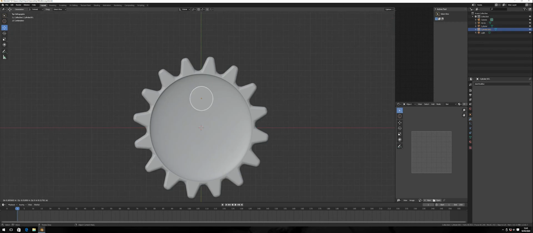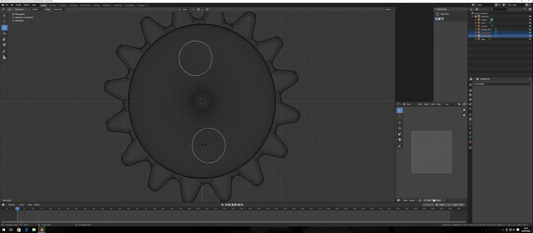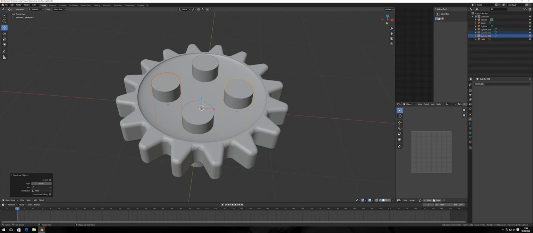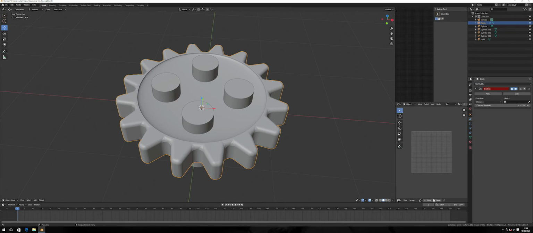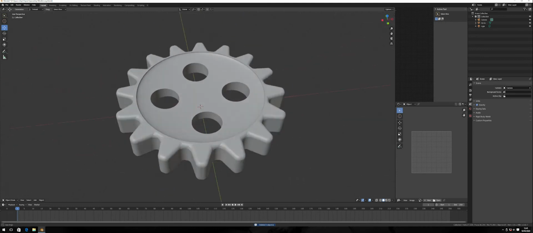Shift D to duplicate. Shift D duplicate again. R for rotation. Go back into solid mode. And we're going to boolean these, all of them. So click the cog, add boolean, get the eyedropper, click the first cylinder, make sure it's on difference, apply, then delete the cylinder. Do this to all 3 of them, and there's our first cog.